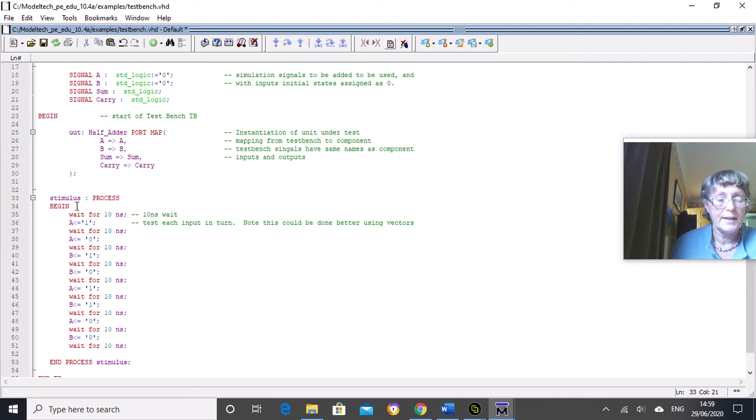And then we're going to begin that process by initially waiting for 10 nanoseconds, setting A to a value of 1. So A is one of our inputs. Waiting for 10 seconds, setting A to a value of 0. Of course, remembering that A and B both started off as 0. So essentially just exercising each signal one at a time for all possible different combinations that you can get.